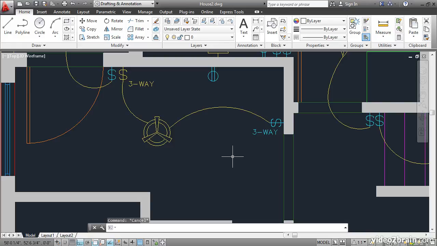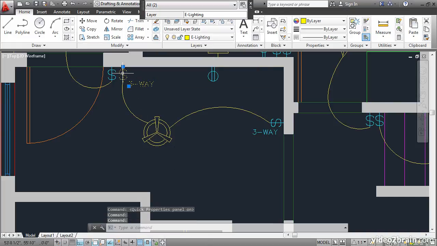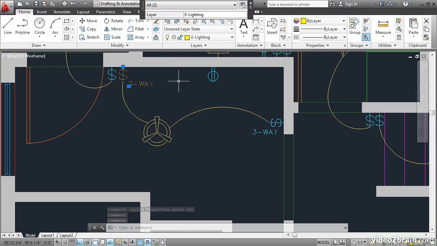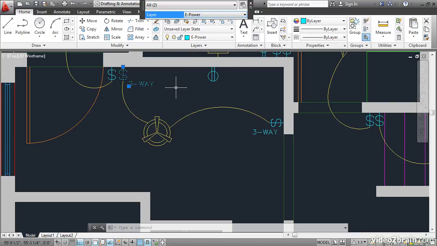You can alternatively do this using Quick Properties. Toggle that on the status bar, select these two objects, and then the only property that these two objects have in common is the layer property. So click on E-Lighting, open this drop-down, and then choose E-Power. Press Escape to deselect.